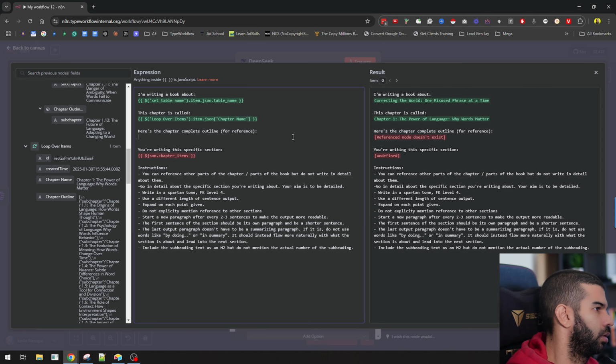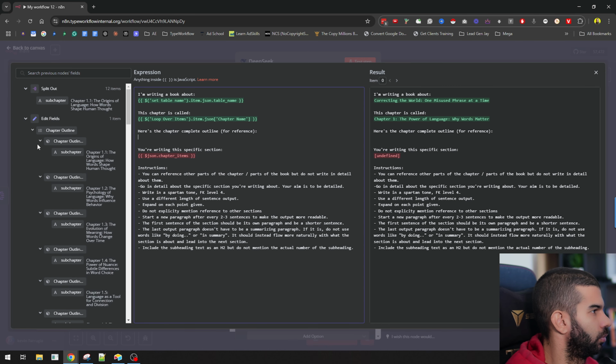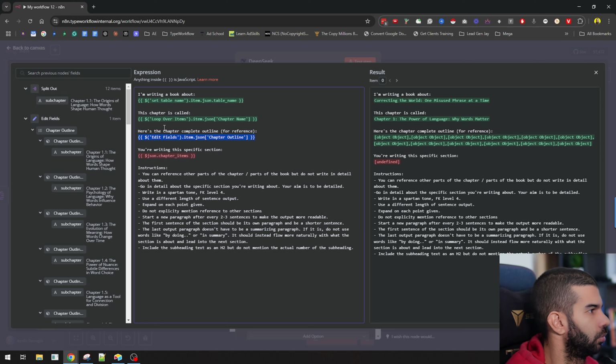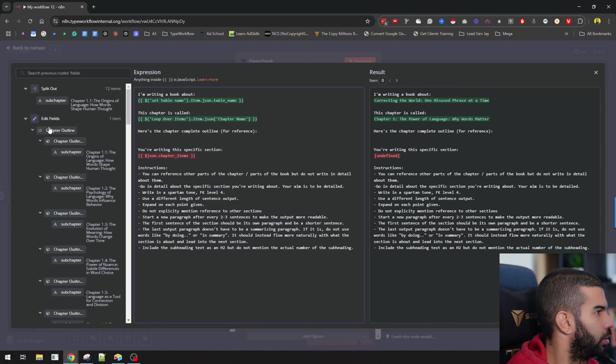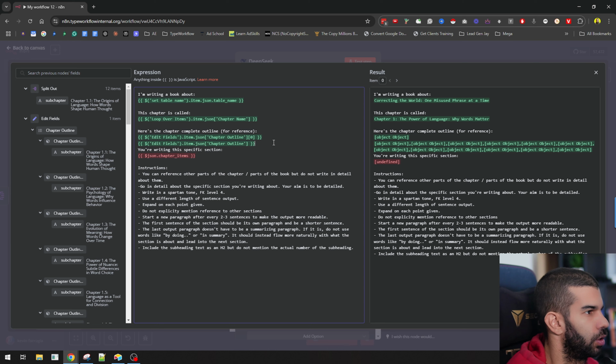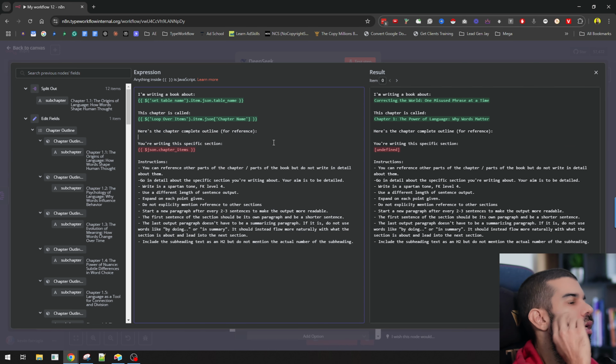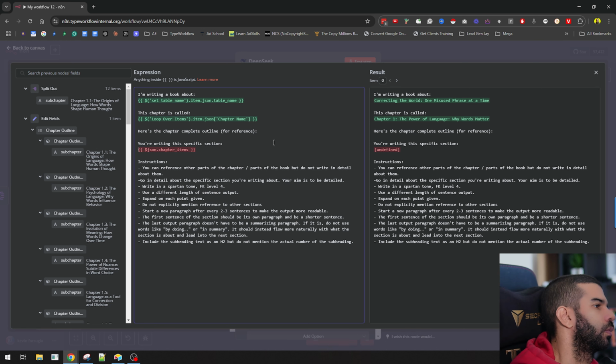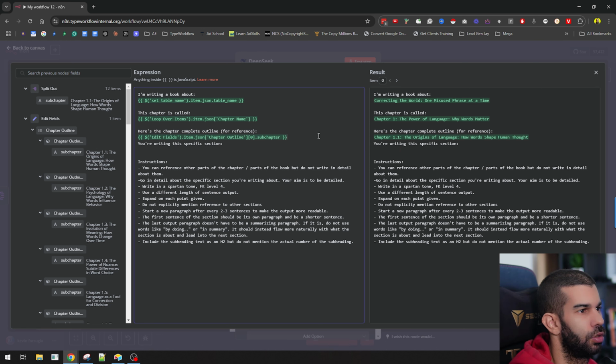The outline should be this right here. Okay. So no, that didn't work. No, that's not what I want. Let me think. Here's the chapter. Okay, I guess we want the subchapter here, but it's not the. Yeah.